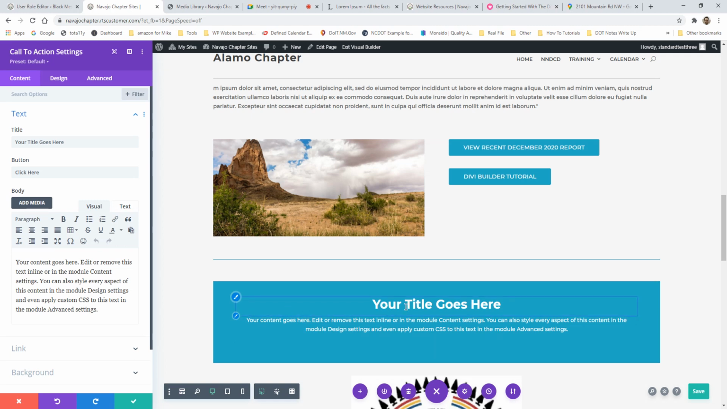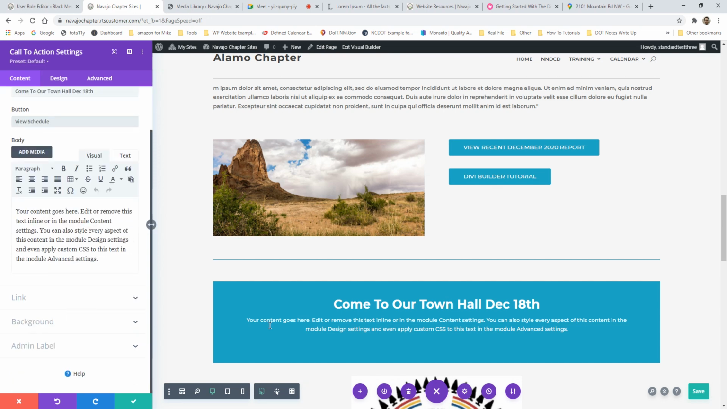It's got a blue background. It's got a title and a text editor. And again, I know all of these. Title, we worked with that with a button. I'm going to put, Come to our town hall, December 18th. On this one, the button shows up when you add some text into it. I'm going to put, View schedule, and I think, let's see.